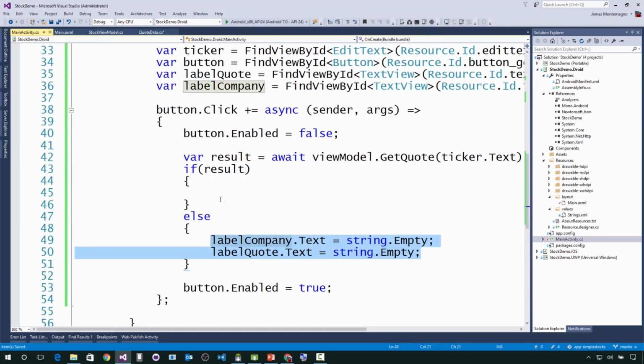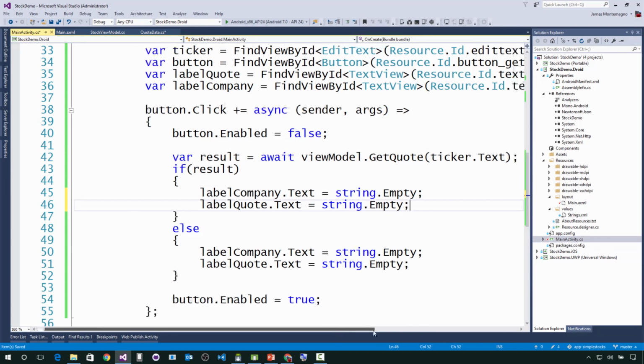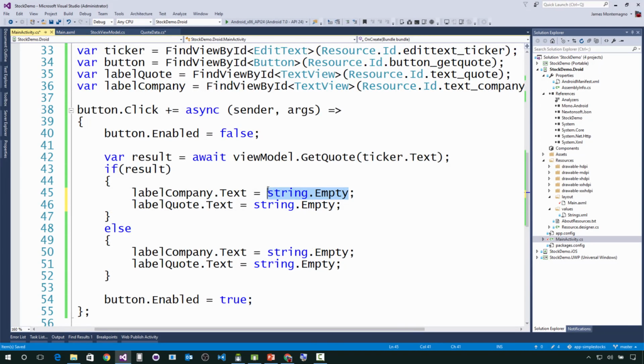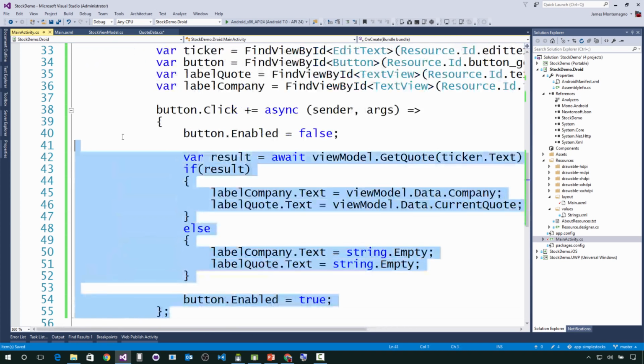And then what I can do here is I can go ahead and copy and paste these. But now I have this result. So I can go in and I can say, hey, what is the view model dot data dot company that's in there. And then here for the quote, I'll just say, view model dot data dot quote, current quote. There we go.